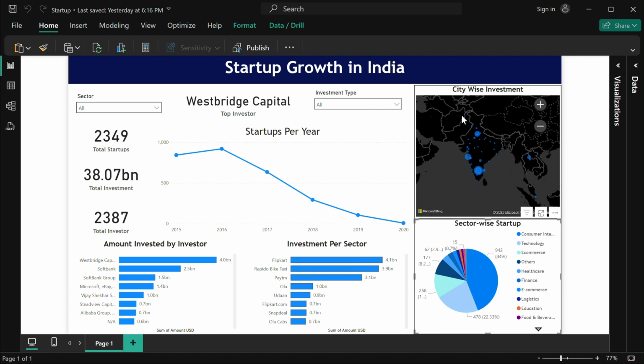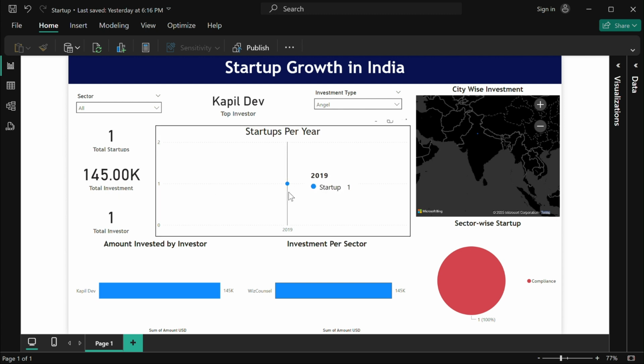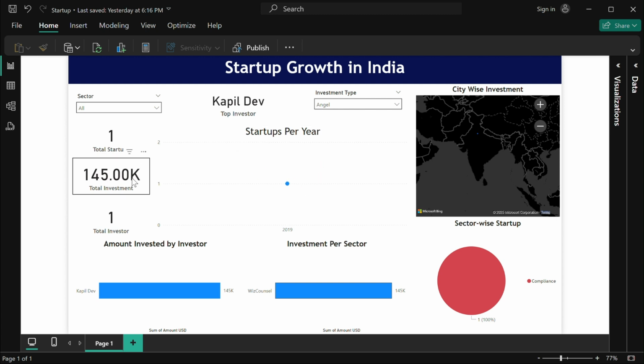And this is the city-wise investment. How much investment each city got, according to that, the bubble and investment type. Let's see. I click an investment type, like how much investment got angel round. So you can see the startups per year: 2019 got one startup, and they got an investment of around 145K, and total investors is one. So in this you can see the top investor is Kapil Dev, and the startup in the sector is Viz Compliance. Sector-wise startup, you can see Compliance.